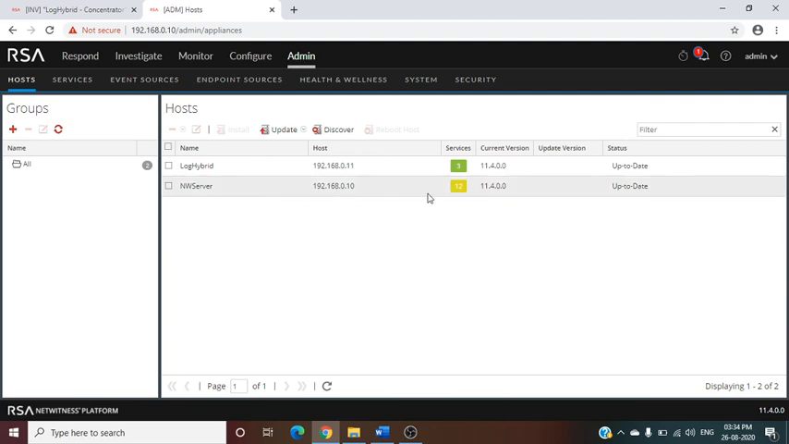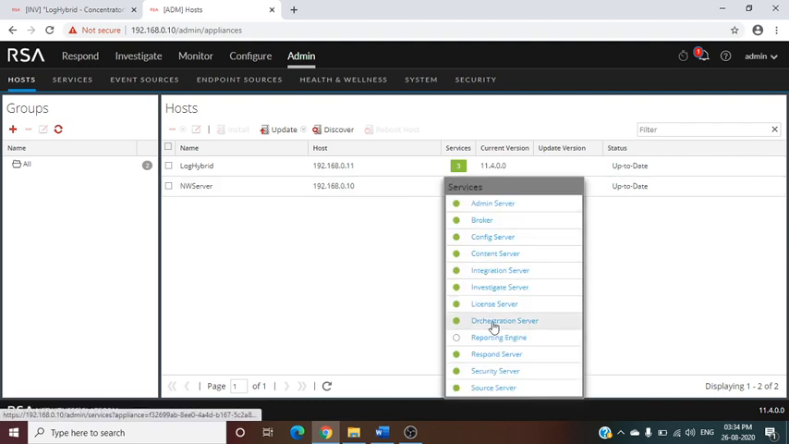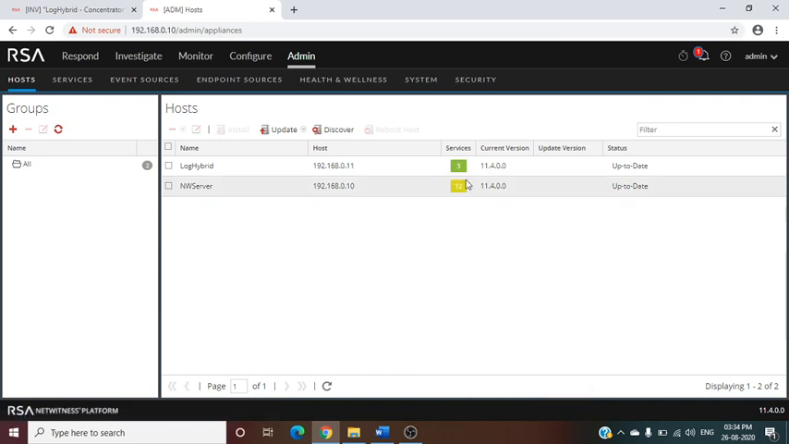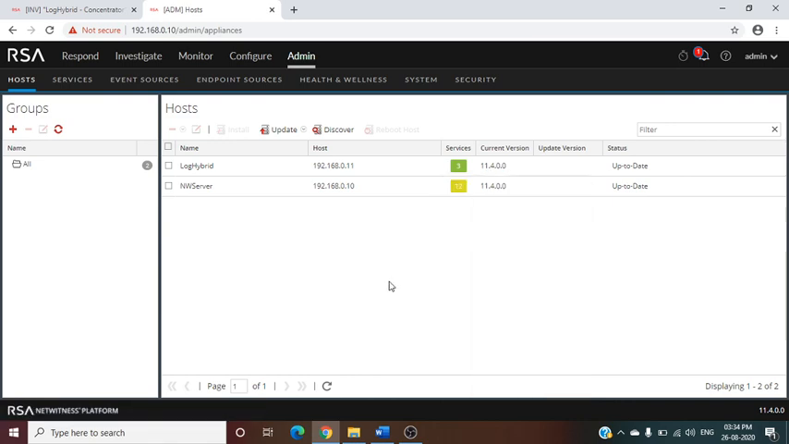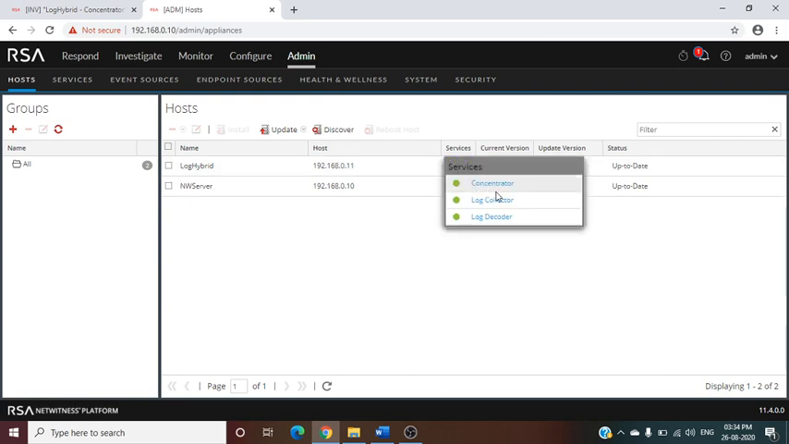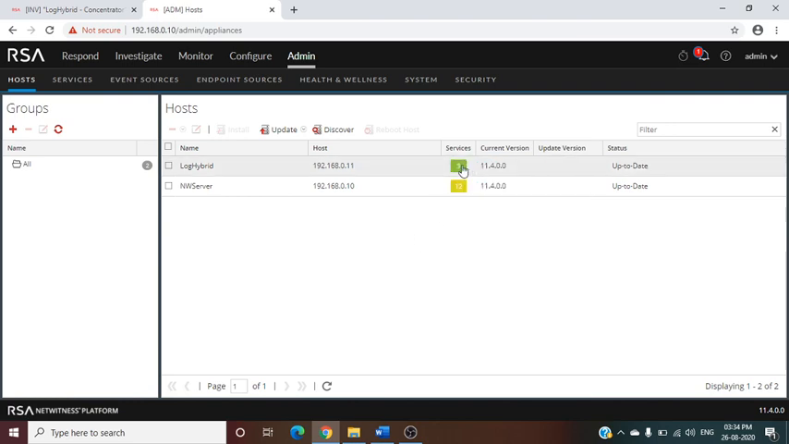Now on the admin server you can see the services, what all services are running on each host. On the NW server host, we have 12 services running on it. Here we can see the color is yellow, which means something is bad, some service is offline. Yes, here our reporting engine is offline, that's why it is showing yellow color. Now coming to the log hybrid host, here three services are running on it, and all the services are in a healthy state, so the color is green.